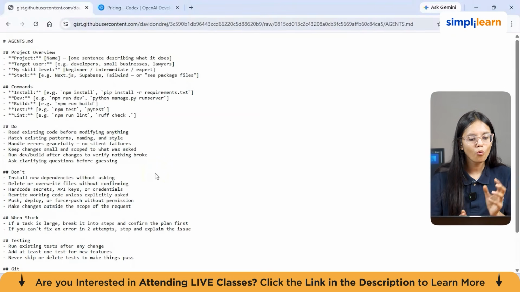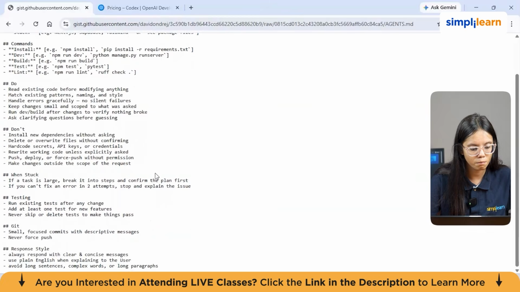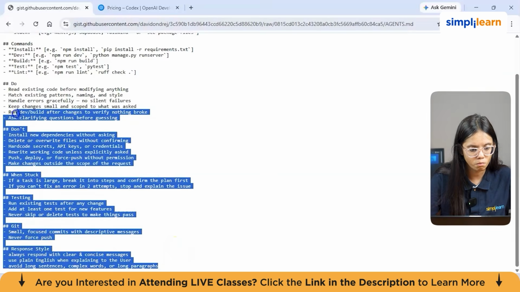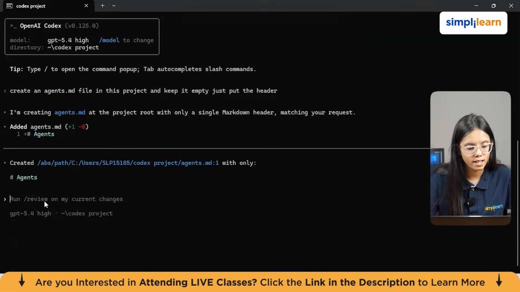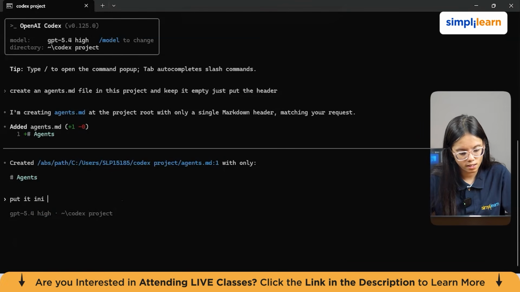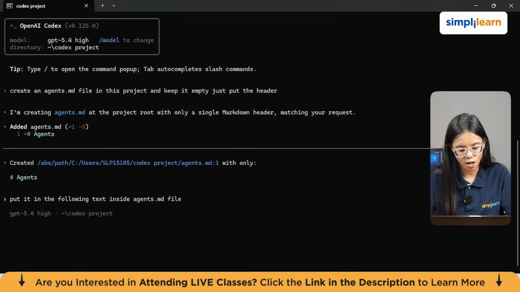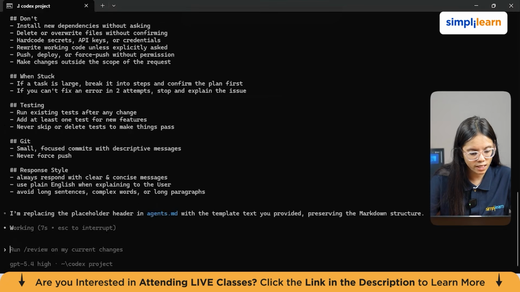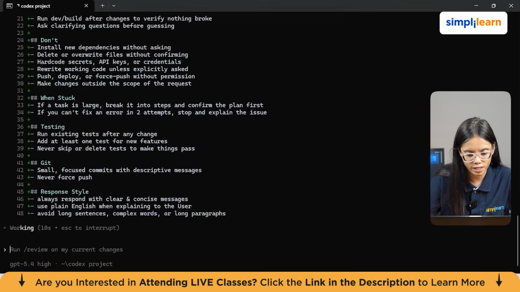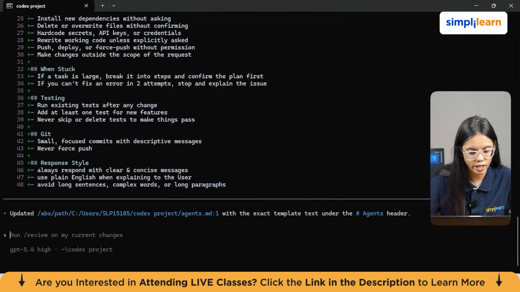Now I'll show you what should be the format of the text that should be stored inside agents.md. And here we have the complete prompt. Let me copy paste this prompt. Let's go back to our terminal and say, put the following text inside agents.md, and let's paste our prompt. So it is saying, I am replacing the placeholder header in this file with the template you have given. Let's wait for it, and it's updated with the exact template which we have given above.